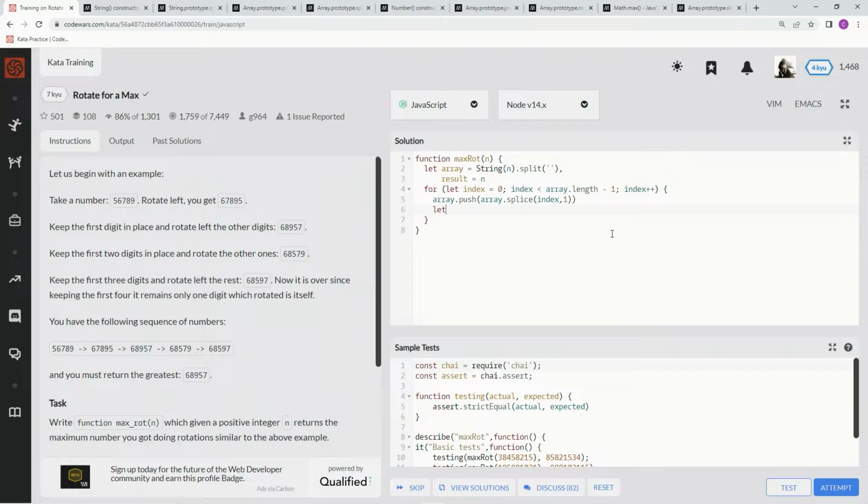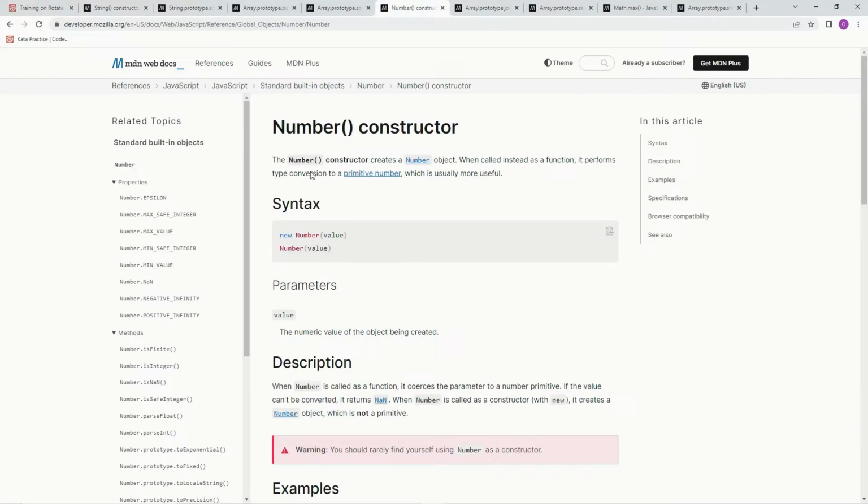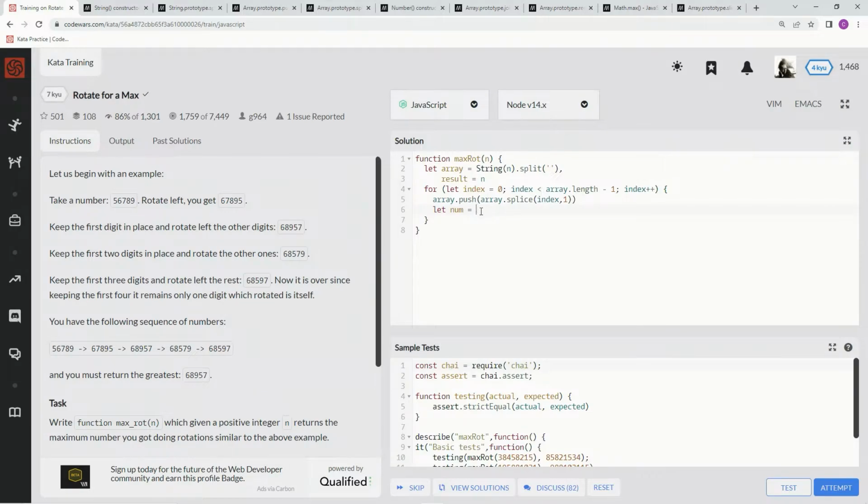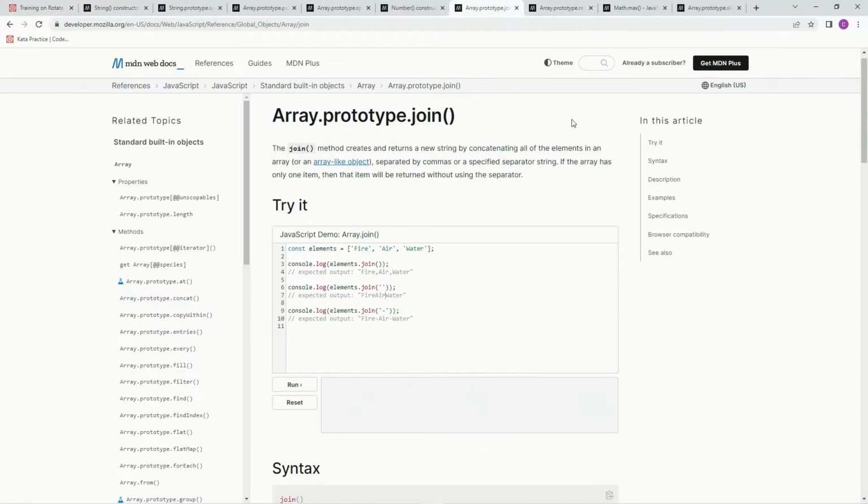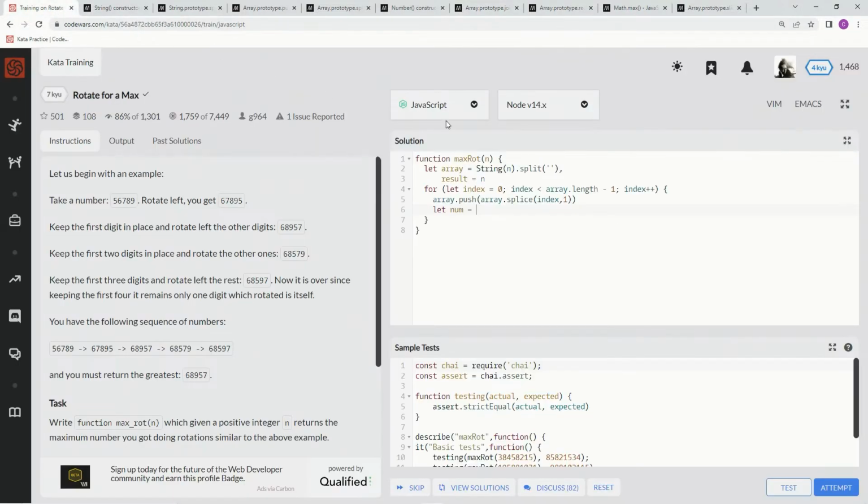So now what we're going to do is change what we just did back into a number. We're going to say let num equal, and we're going to do that by using the Number constructor and also the join method. The Number constructor is basically the same as the String constructor. We put Number here, and then we're going to have a string in there, and it's going to turn it into a number. But right now it's an array, so we need to turn it into a string. We're going to do that by using the join method, which creates and returns a new string by concatenating all the elements in an array separated by commas or a specified separator string. That specified separator string we're going to use is the spaces in between characters, right?